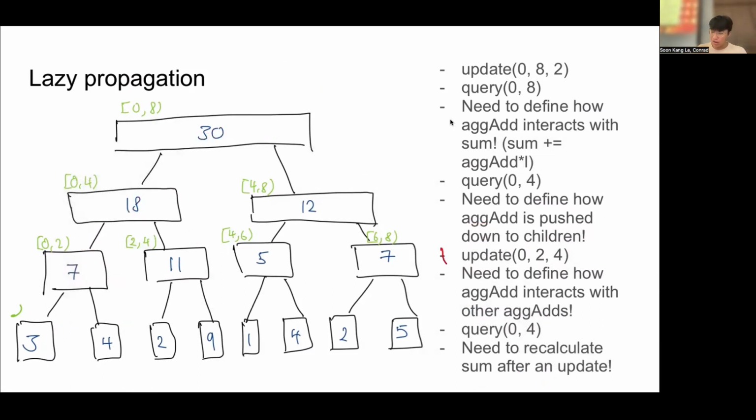Let's say now I do update 0 to 4, right? 0 to 4. So now I query 0 to 4, which will only update this part, right? But now I query 0 to 8 again. And then I'll just return 30, right? Because this thing has nothing that has to be applied to it. But this is an issue. This is not what we want, right? Because we needed to apply the operation in there, but then we return 30.